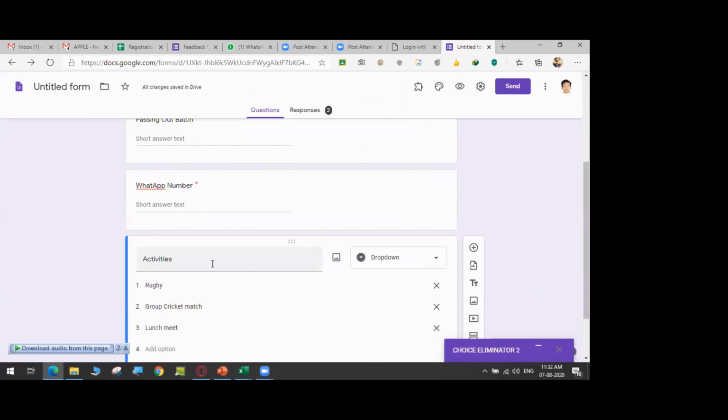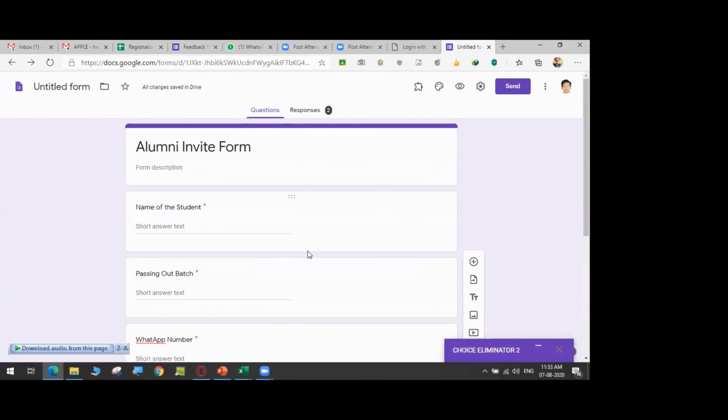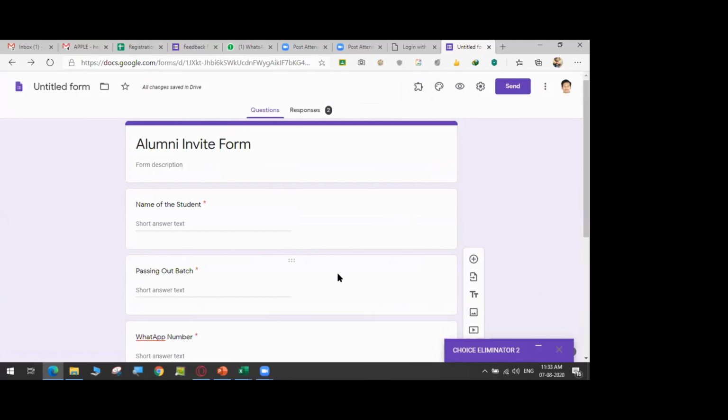Ma'am, have you discussed other things? So that's how your choice eliminator works. If you have any doubt, you can just ask. You need to take up the add-on. It essentially works only with a drop-down menu.